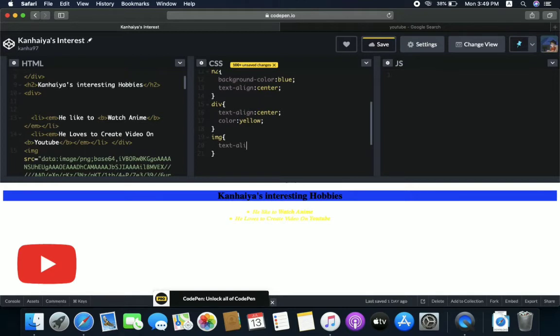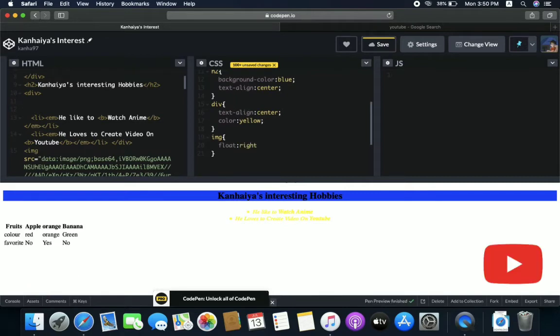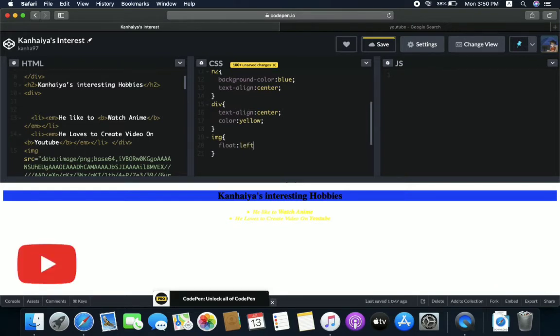No, we cannot give them a line. We need to give them float, because for image we need to use float. For text we need to use text align. So for float, right? Yeah, that would be awesome. No, let's forget about float. We just need to put this in our left side. There it is. Just forget about the float.